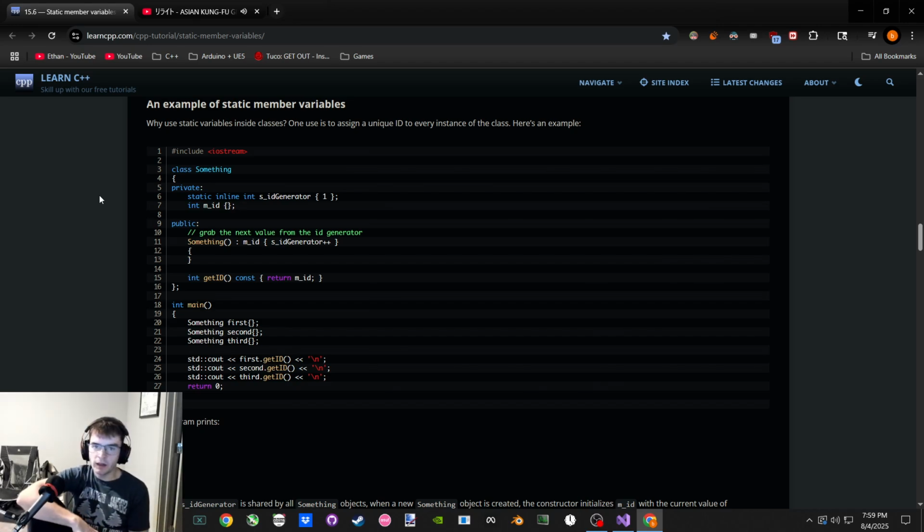Why use static inside? So we set it to be the generator, and then we increment it. Ah. And really this is grab the first and then increment. It's not grab the next. It's really grab the current and then make the next.